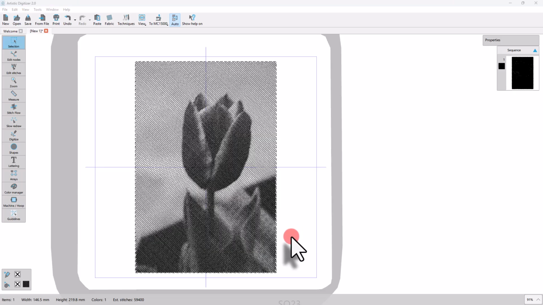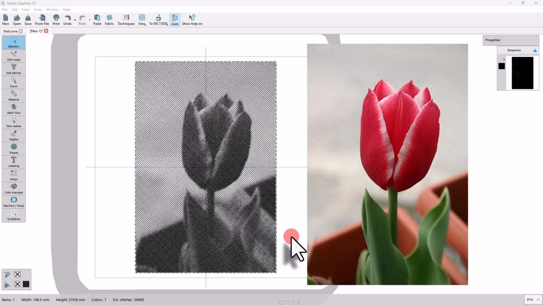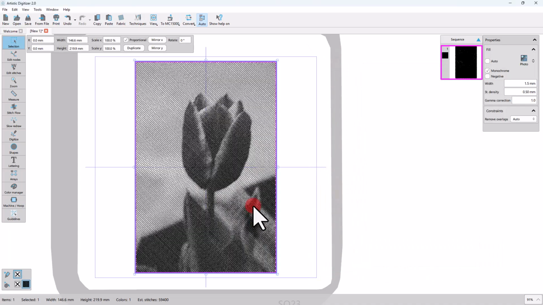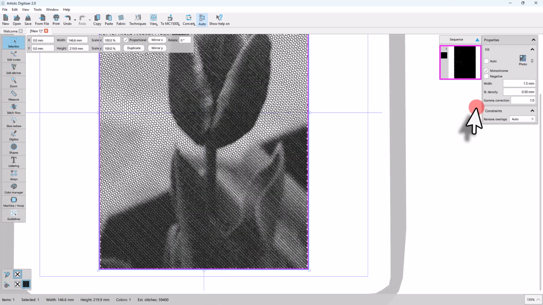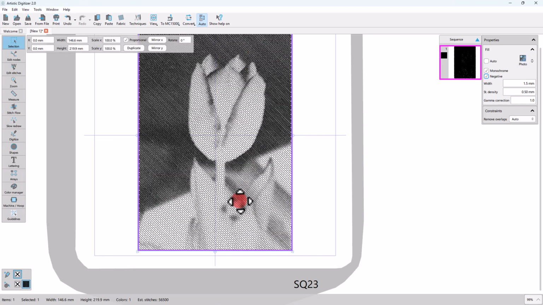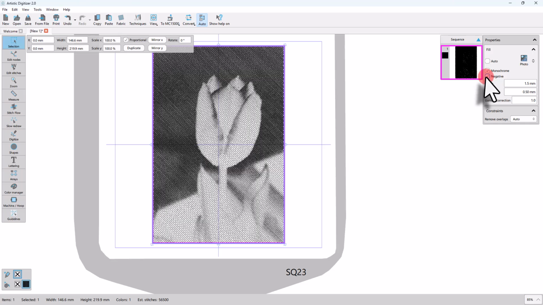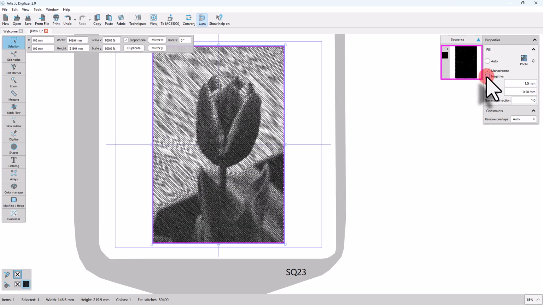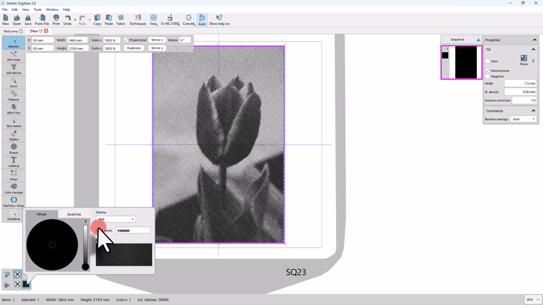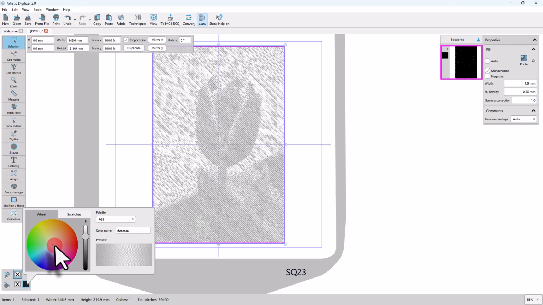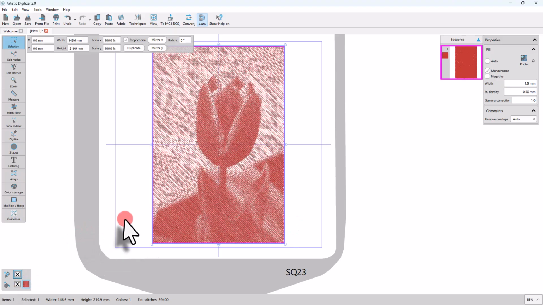The software has analyzed the image and created layers of satin bars following the gradient of the colors of the image. By default, Photostitch designs are created in monochrome. When in monochrome, you can use the negative option to reverse the fill area. A negative image is a total inversion in which light areas appear dark and vice versa. If you edit the color on the Used Colors bar, you can turn the monochrome Photostitch into any color you like.